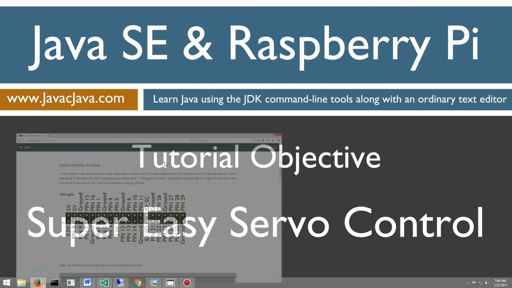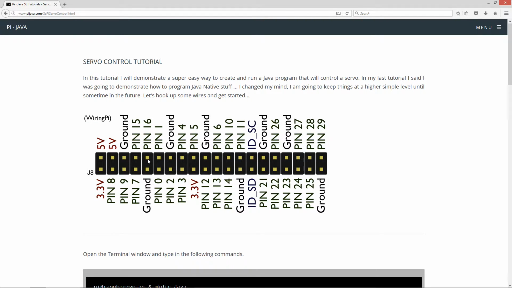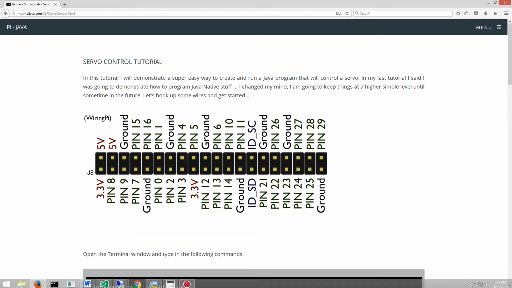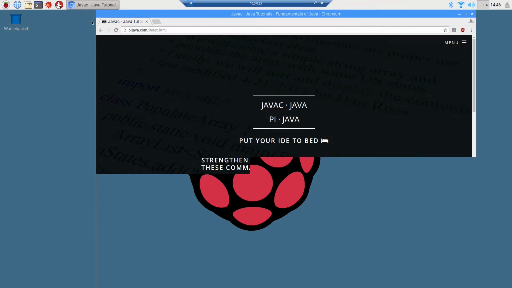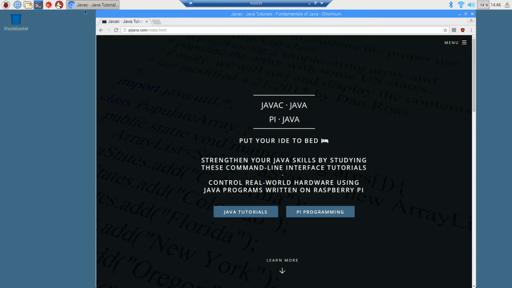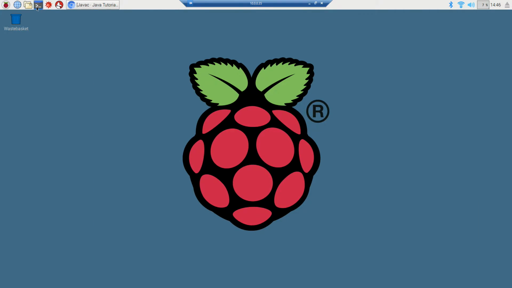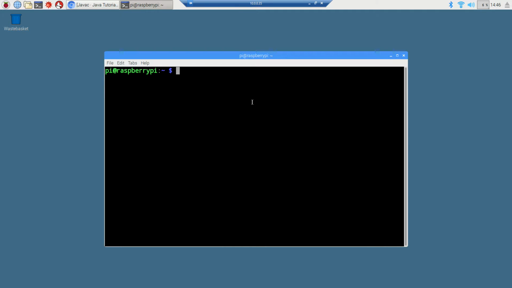Let's bring back up the website and double check our stuff. Looks good to me. All right, let's hop over to the Raspberry Pi. The first thing we're going to do is open up this terminal window. Type in mkdir Java. I already have that folder, but if you don't, it'll go ahead and create it for you. Then we'll change directories to the Java folder. Then I'll type in mkdir, and I'm just going to call this servo easy.